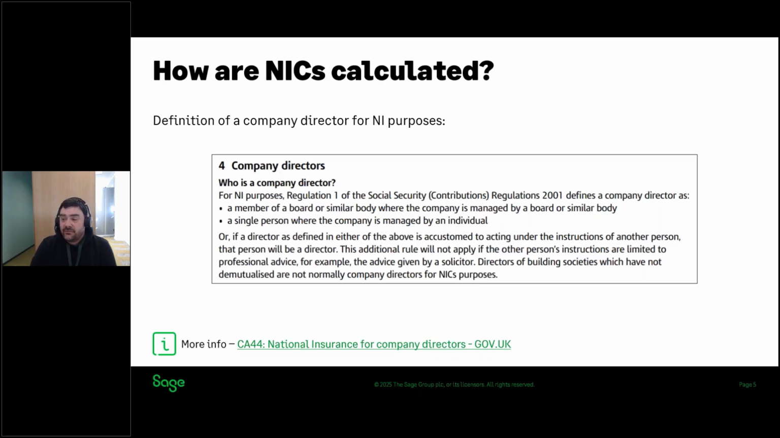As you can see, for NI purposes, the regulations define company directors as a member of a board or similar body where the company is managed by a board or similar body, or a single person where the company is managed by an individual. So it's that definition that determines whether the director national insurance rules apply. If you're in any doubt, I would recommend that you contact HMRC's employer helpline, and they can help to clarify whether or not your employee should be processed as a director. It's not necessarily just having director in the job title, it does need to fit that definition.